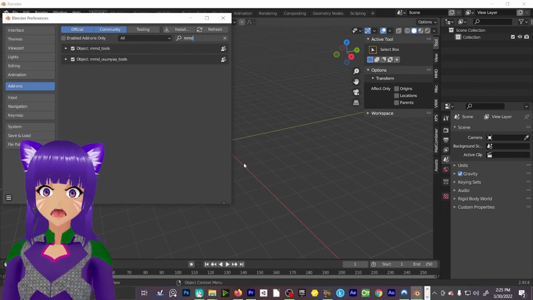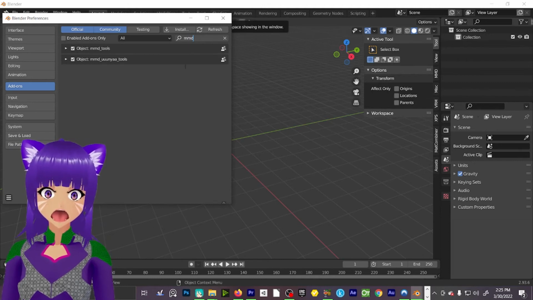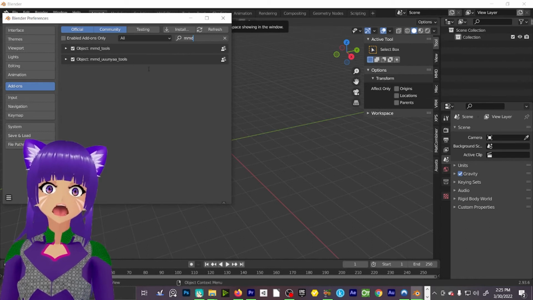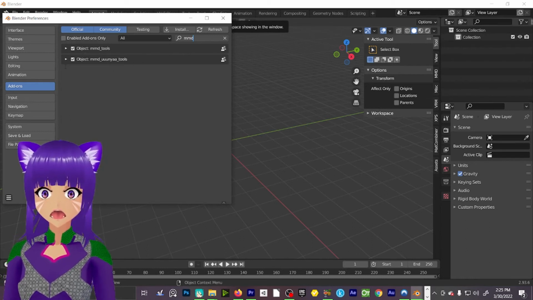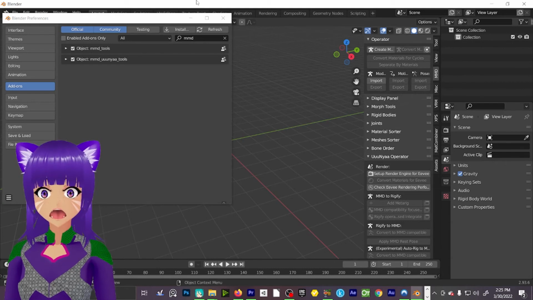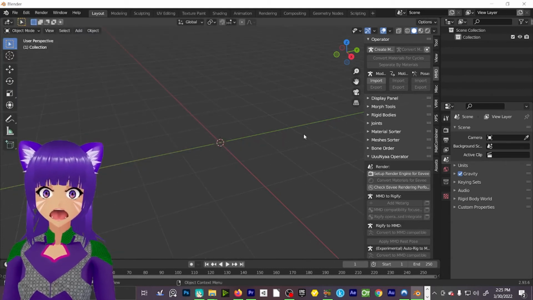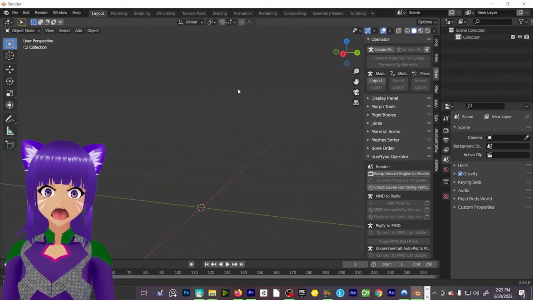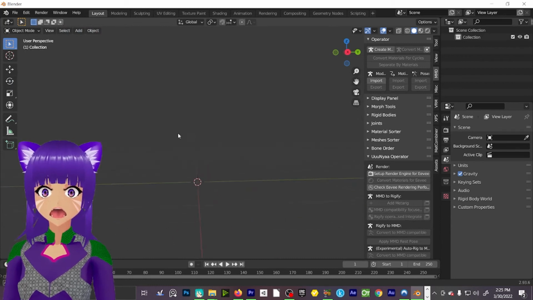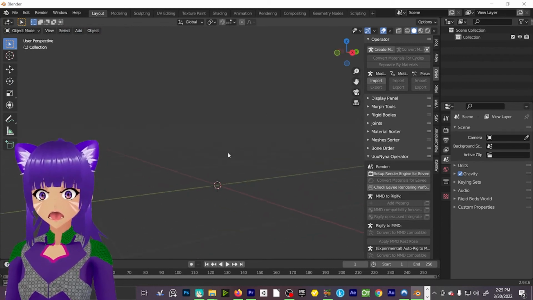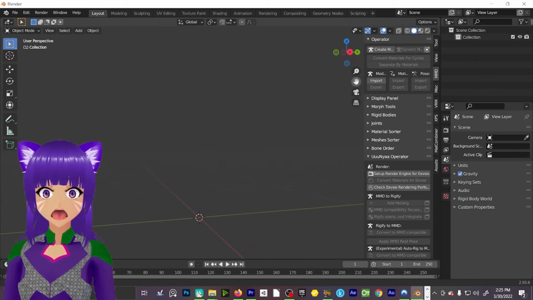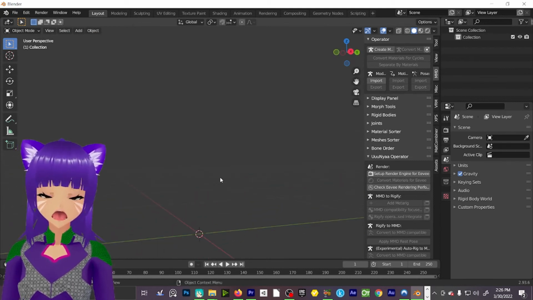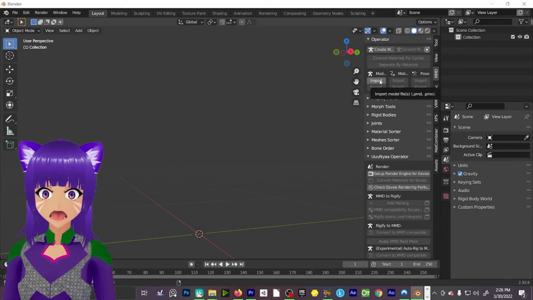Once it installs, you'll type in MMD into your search tab, and then it'll be Object MMD Tools. So you will enable it. It'll be grayed out. You'll enable it, and enabling it makes it so it shows up here. And that is how you install MMD Tools into Blender LTS, making it possible for you to make animations, for you to use motions, and all kinds of stuff.